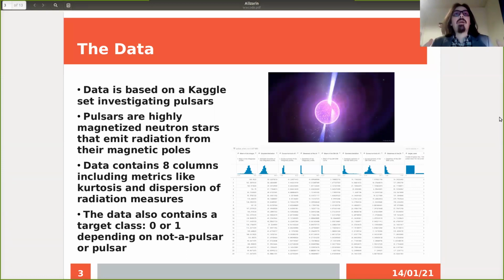Pulsars are highly magnetized neutron stars. Neutron stars are formed when a huge star, usually about eight times the size of our own, goes into a supernova stage and collapses down, and the core gets very, very dense. It's actually the densest object in the universe, aside from black holes. A teaspoon of neutron star, for example, will weigh as much as Mount Everest does. So they are incredibly dense.